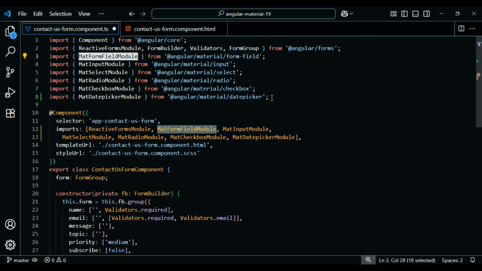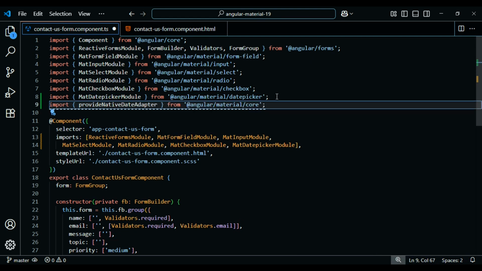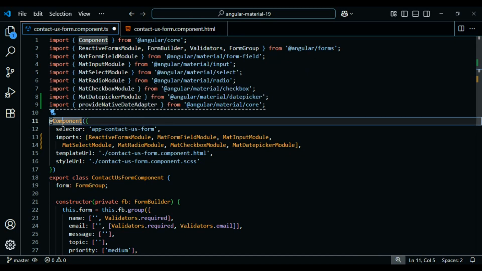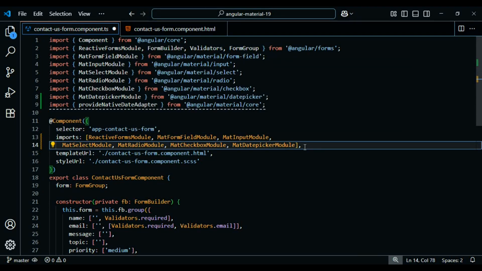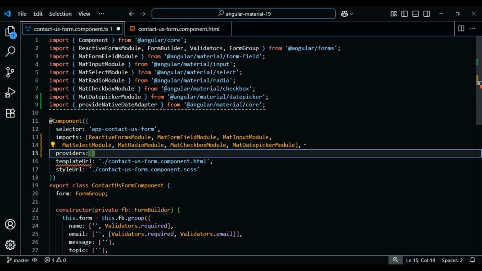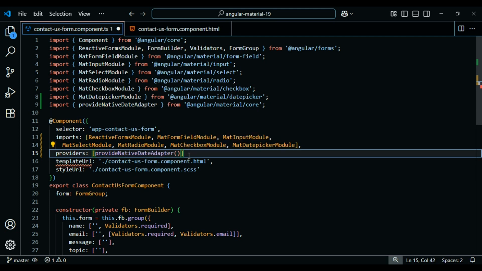Now we'll add in our adapter from Angular Material Core. And then since this is a standalone component, we could bring it in within our component here and we'll add in the providers array. And then you want to call this like it's a function. Then I need to make sure I close it up correctly. And that's the only changes we need to make within our TypeScript file.